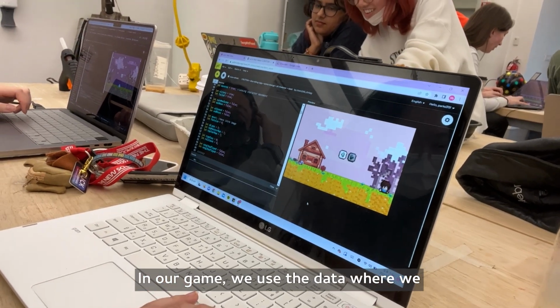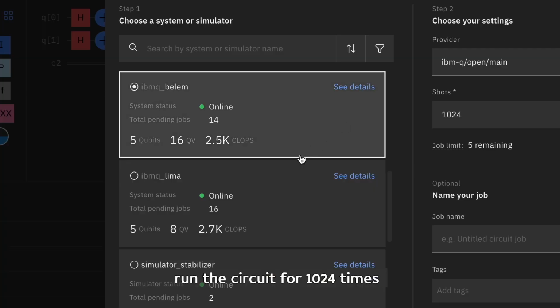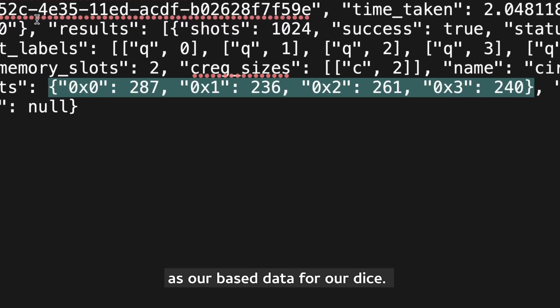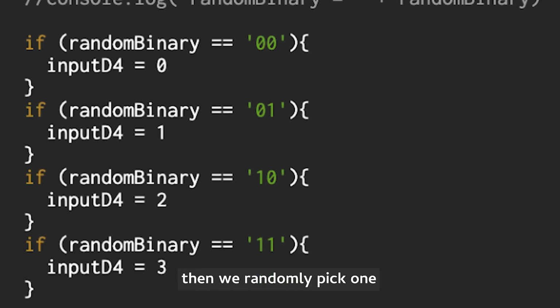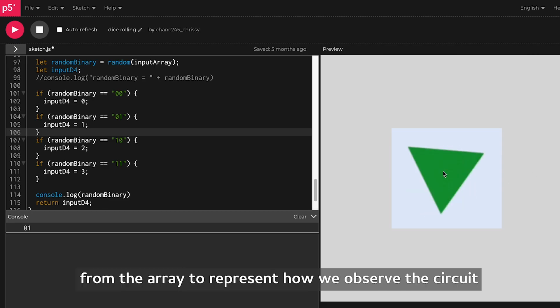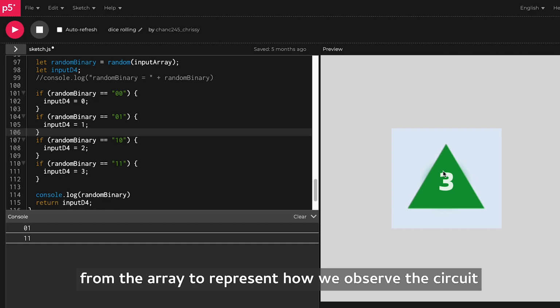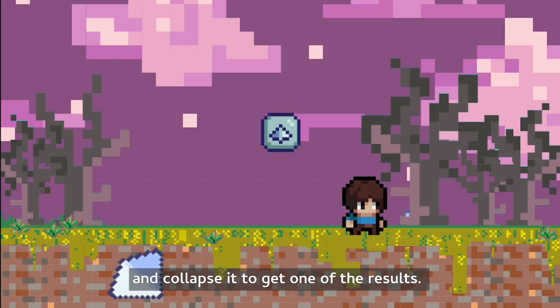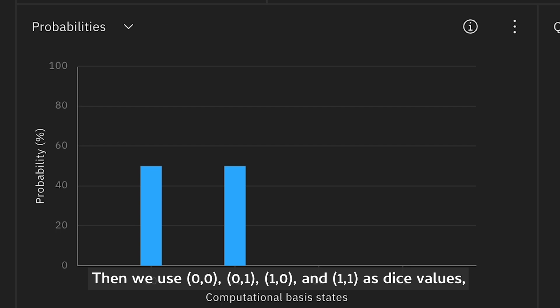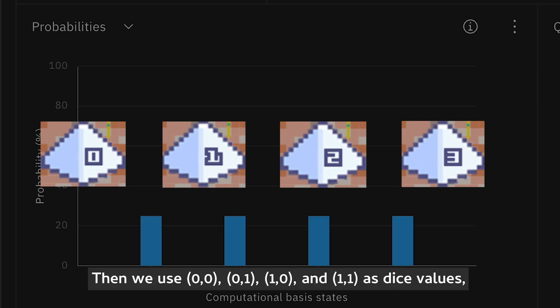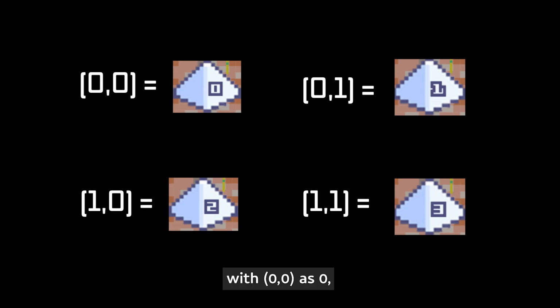In our game, we use the data where we run the circuit 1024 times as our base data for our dice. First, we create an array containing all the possibilities, then we randomly pick one from the array to represent how we observed the circuit and collapsed it to get one of the results. Then we use 00, 01, 10, and 11 as dice values, with 00 as 0, 01 as 1, 10 as 2, and 11 as 3.